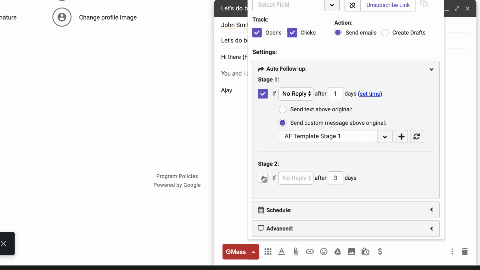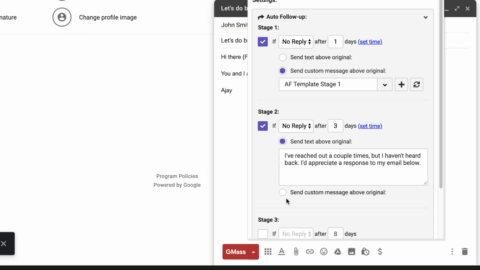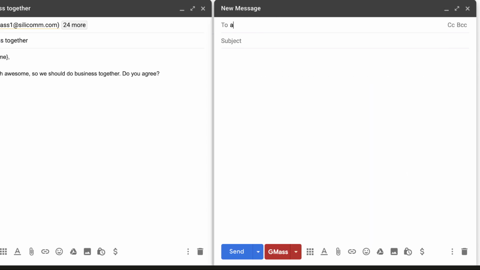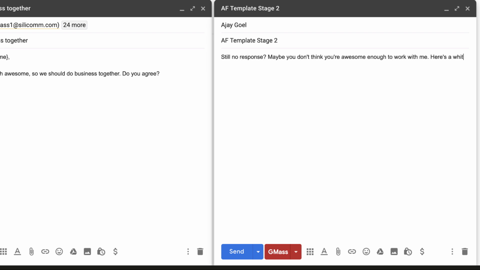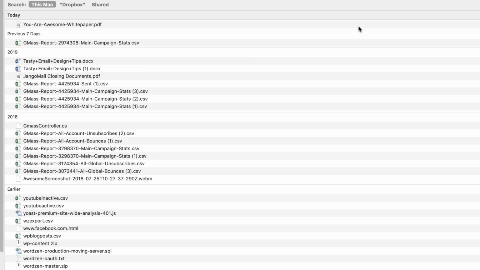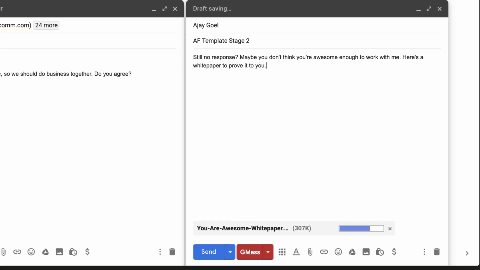For stage two, I'll do something similar, except this follow-up message will contain a PDF. So again, I'll hit the plus button to launch a new compose window. I'll address it to myself, put in a subject just so I remember it, and I'm going to be a little bit obnoxious here with my message, and then I'm going to attach the PDF file. It's uploading, and it's done, and now I'm just going to save the message into my account.